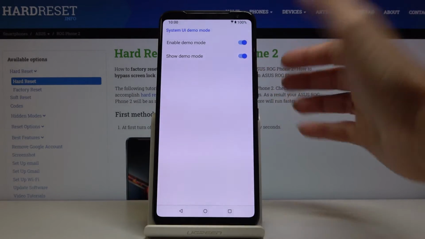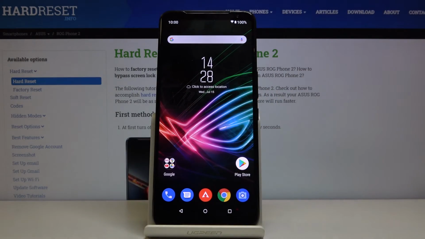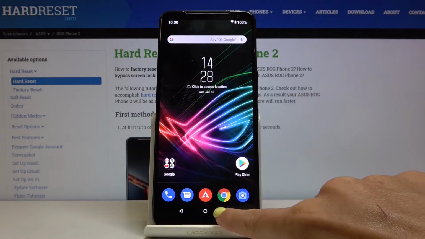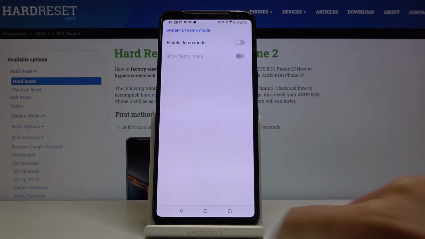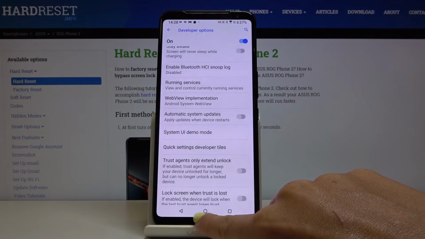And now, or maybe let me show you how it works like this. And now you can use your device in demo mode. Then you can turn it off the same way, smoothly open developer options and turn it off. So this is it, that would be all.